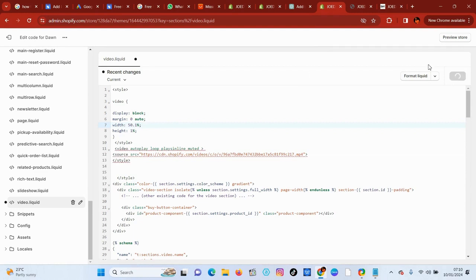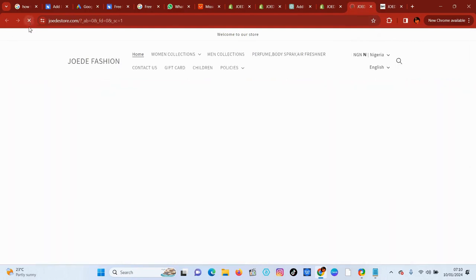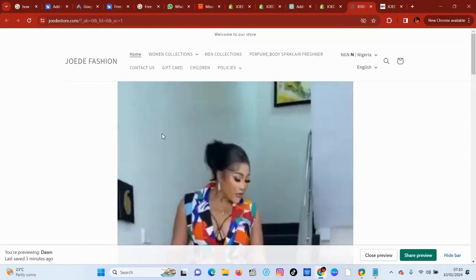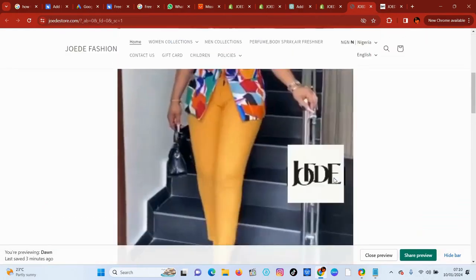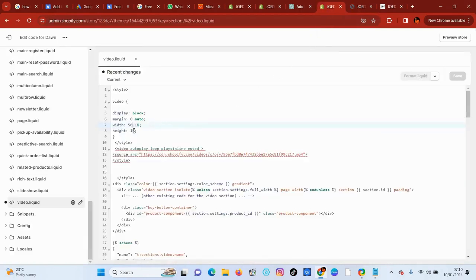So it's customizable. It's very easy to use. When you come back here and refresh, you can see the size has reduced. So you can customize everything according to your test. You can customize the width. And come back here, width.